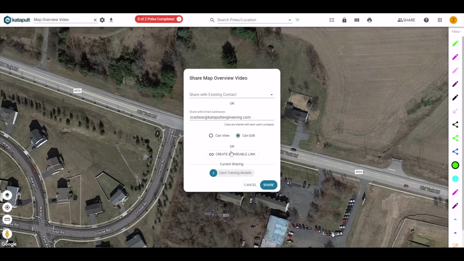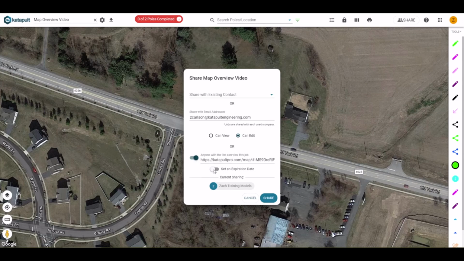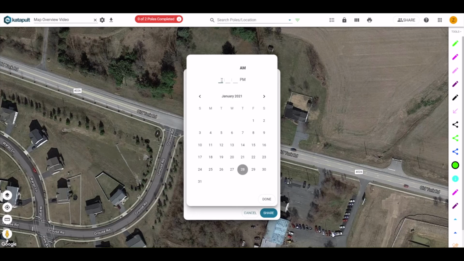If you choose to create a shareable link, you can also set an expiration date for that link. Once the information is entered, click Share to share the job.